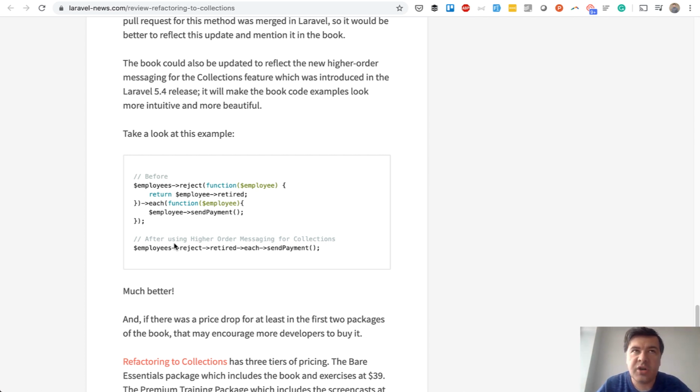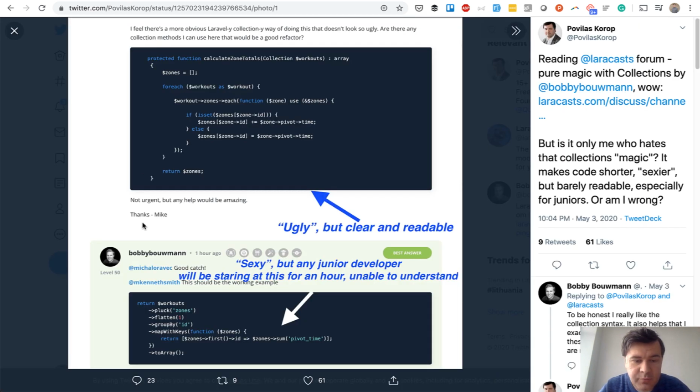But my message here and what I want to raise discussion about, is it actually better? Because for people who don't work with the collections and don't know all those methods and magic or things like this one, back to my original tweet. You have to understand what is pluck, what is flatten, how does map with keys work? What are the parameters? How should you return them? And it's pretty easy to make a mistake even, I think.